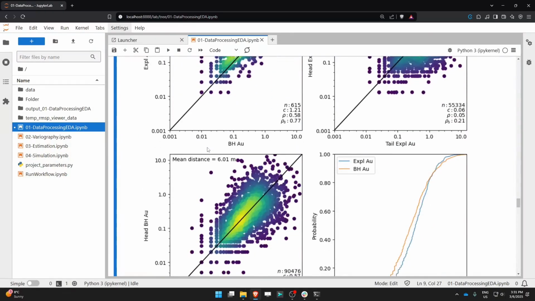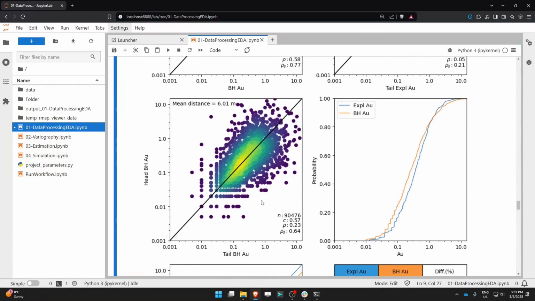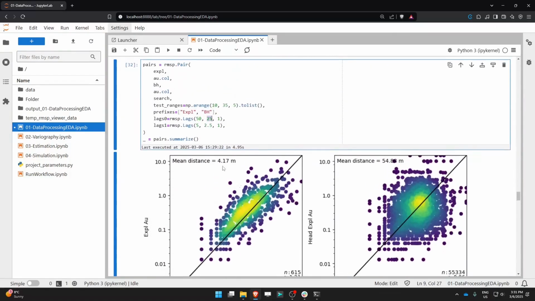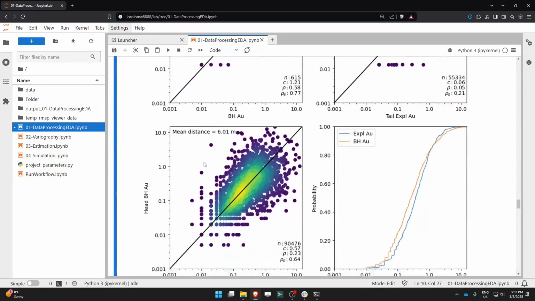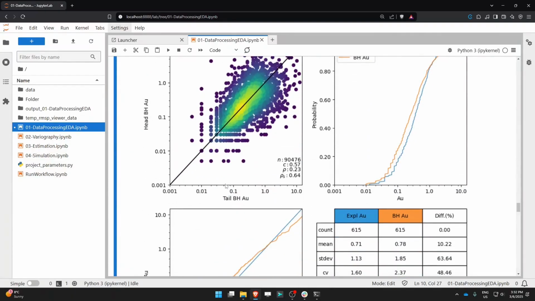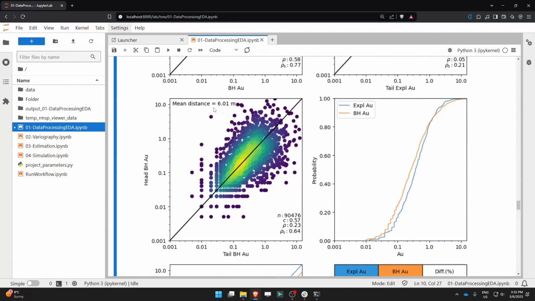The next result here is the H scatter plot for the second data set, which is the H scatter plot for 5 meters with a tolerance of 2.5 meters, and that's using the blast hole data. The average distance for this H scatter plot was 6 meters. And here we can see that there is a correlation at that lag distance.